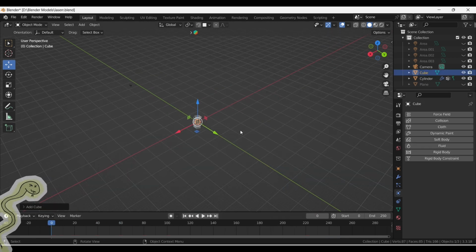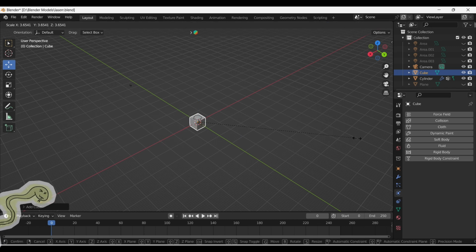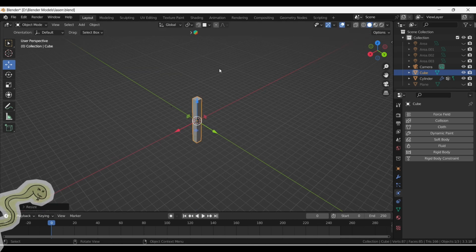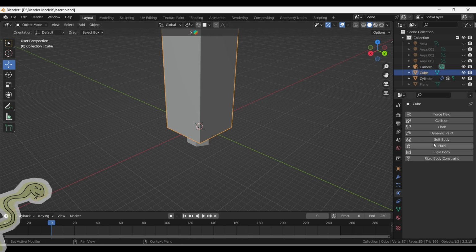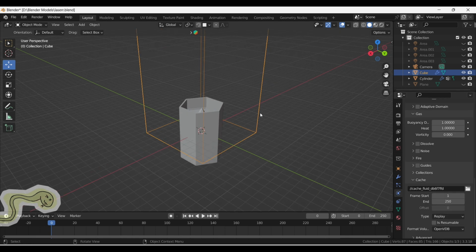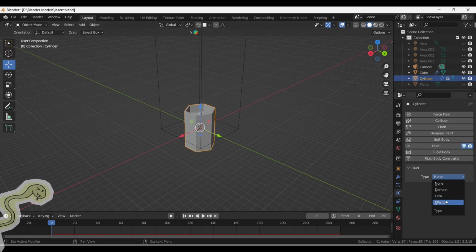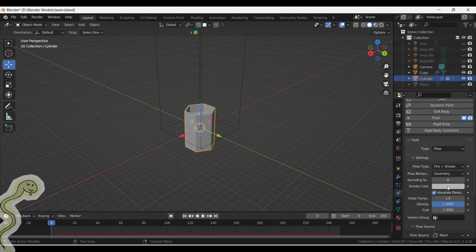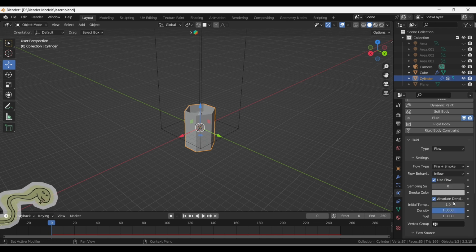I'll add a cube for the domain and just scale it to the place where we want the fire to go. In the physics properties, select the cube and click on fluid. We want it to be domain, gas, and do the same for the emitter object, but this time we'll set the flow type to fire plus smoke and flow behavior to inflow.